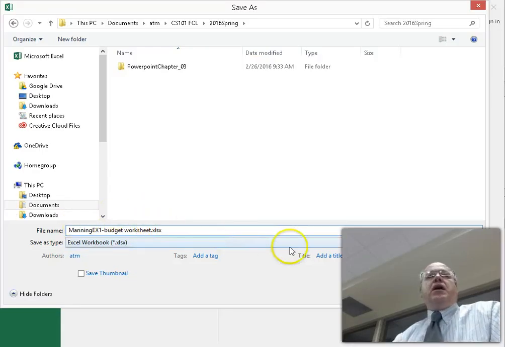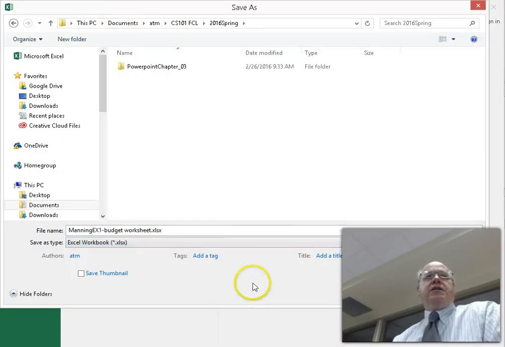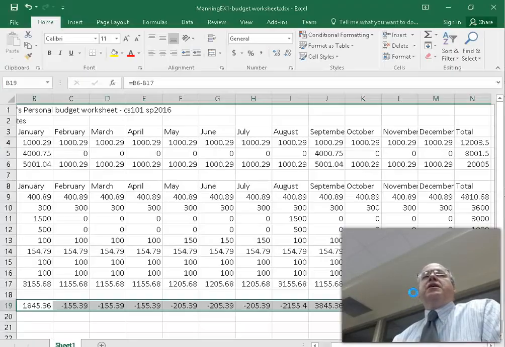And while I'm here, I'll see what other formats I could possibly save it in. Look at all those multiple types of files you could save it as. But we are saving it as an Excel workbook. Last name EX1. We're going to be doing some more work on it though, so we're not done yet. We've just made sure we saved what we have so far.